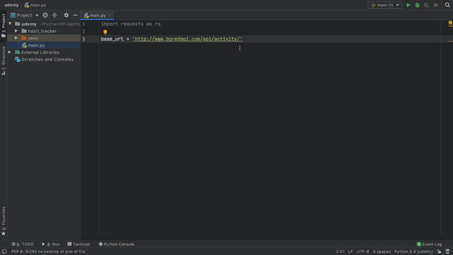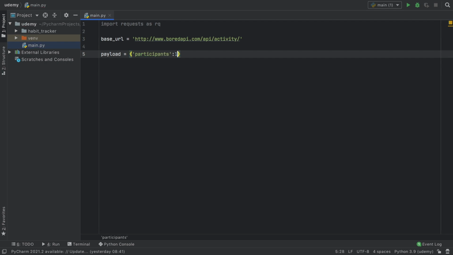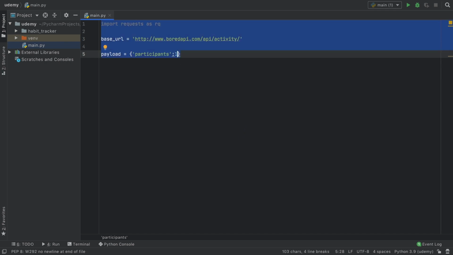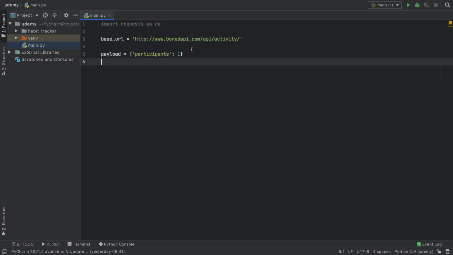I'm going to leave this website in the resources section of this Udemy course so that you can just copy and paste it. Otherwise, you can also just write this all out. And the next thing we have to do is specify a payload. I will shortly explain what the payload actually is. But for now, we're going to type in participants and then add a colon and a 1. This means there's only going to be one person for the activity that we are going to generate.